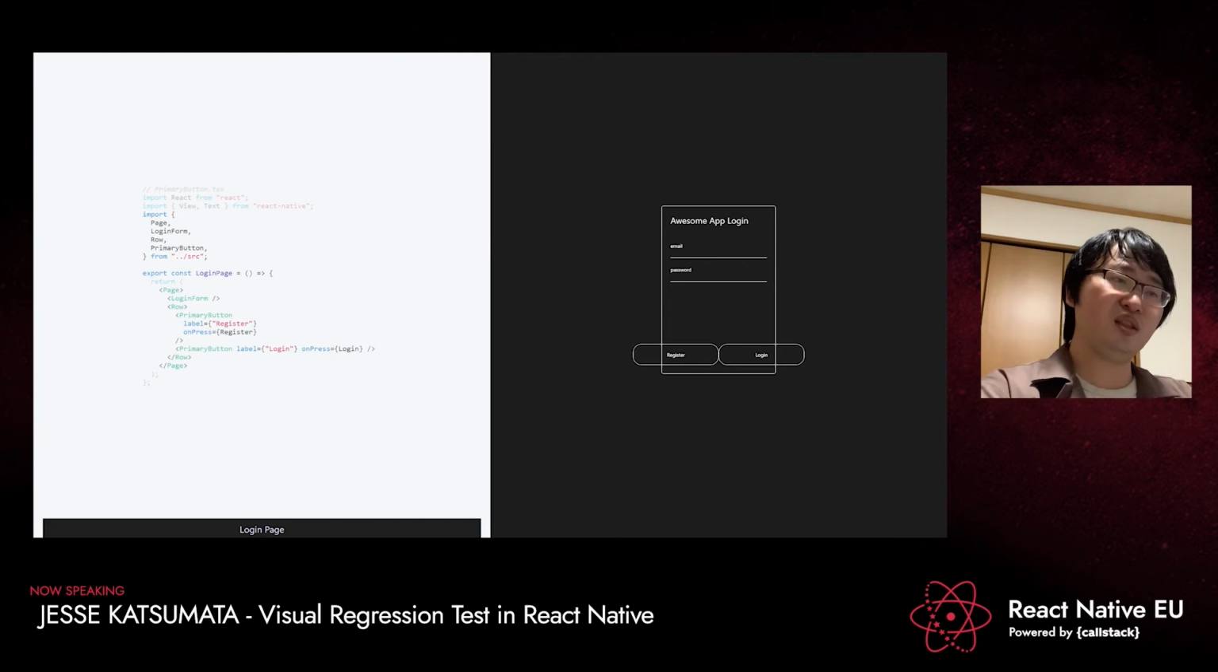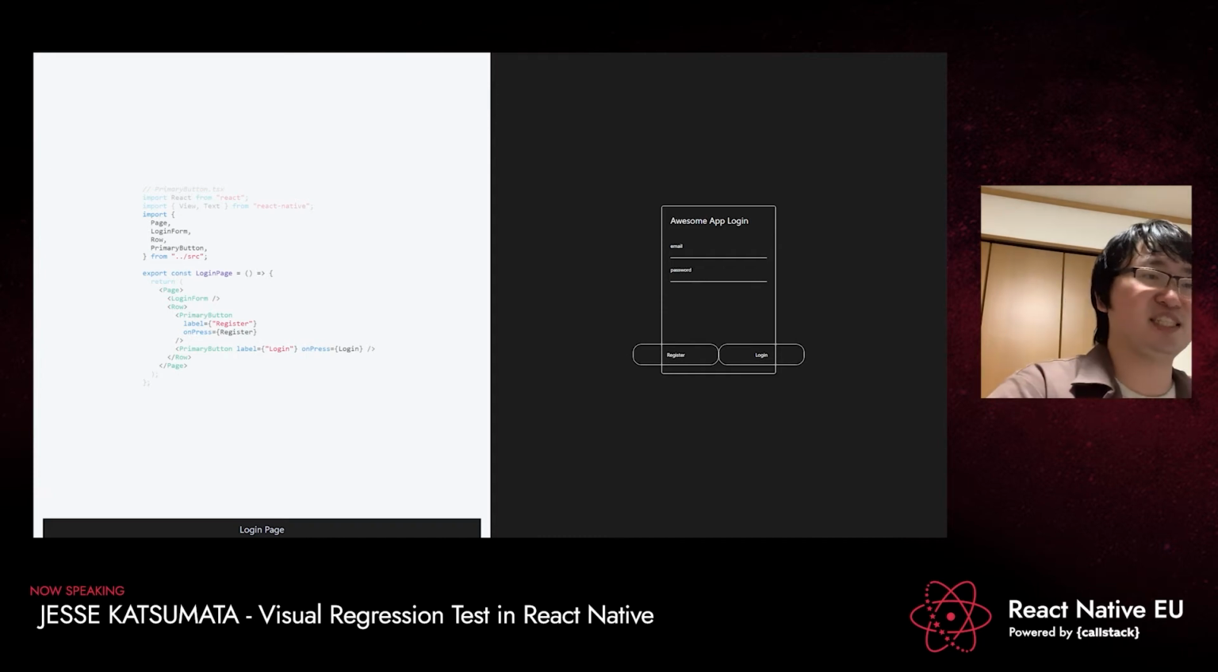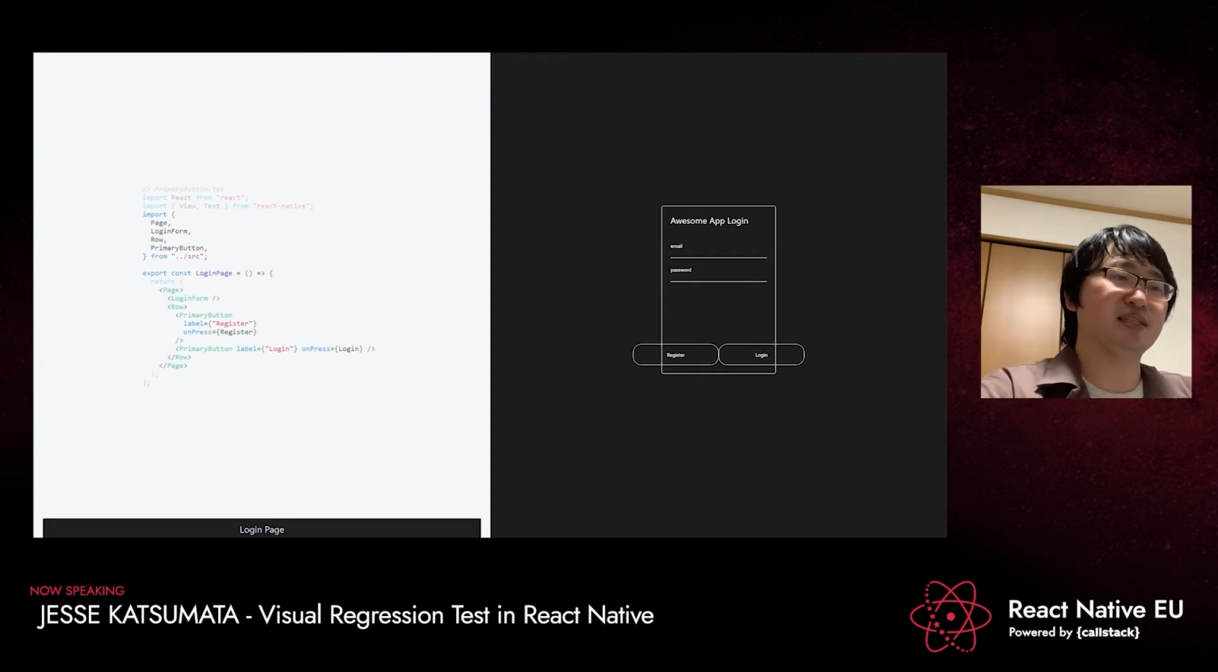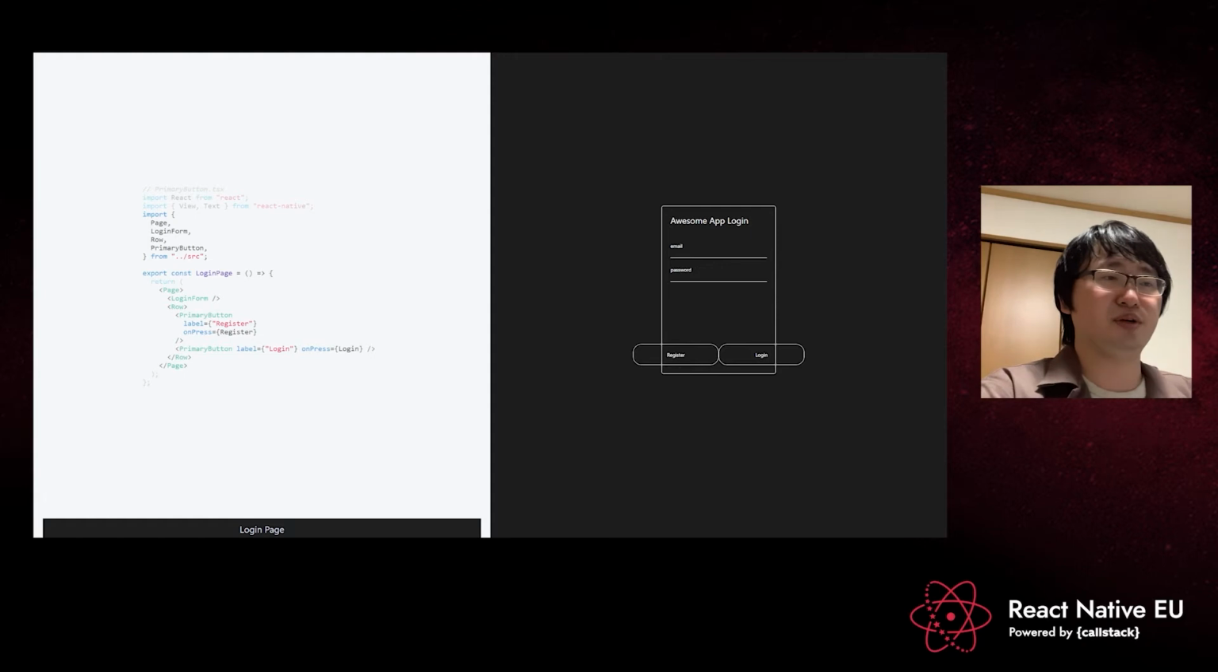So it may be hard to tell at first glance that the layout of the login page has changed unexpectedly. If you had the visual regression test set up, then it would create a report for both the sign-up page as well as the login page, because both of those pages have changed, and you would have been able to tell that the layout of the login page has been broken.